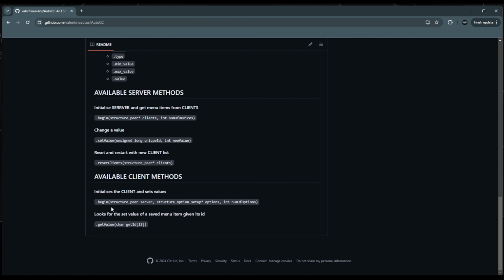And then the client really has two, begin and get value. That's all you're going to need. So setting it up on a client and then getting a value that associates with an option so you can do things with it. It may all seem a little confusing out of context.